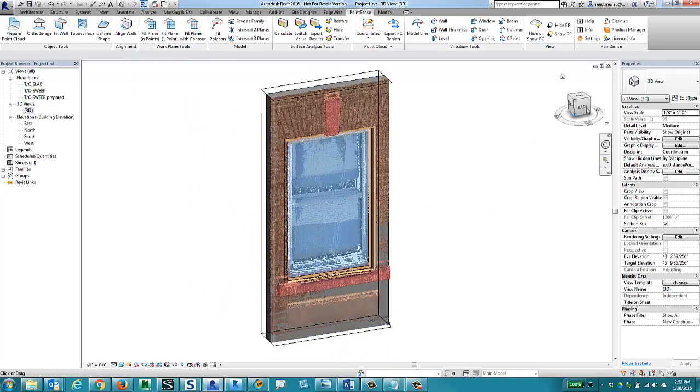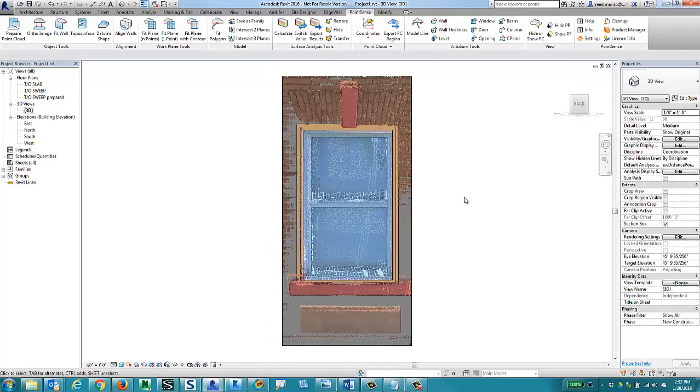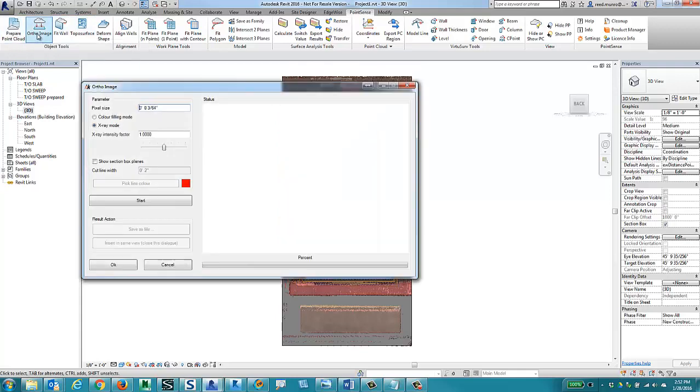Okay, so what we want to do is look at the views. In this case, we're going to look at this view front on, and this is going to be our ortho image of the front. So we'll create an ortho image, and it basically asks you what the pixel size is going to be, and if you want this color filling mode or X-ray mode. The X-ray mode is the one you saw on the floor plan, and it's very good for doing sections, but as far as elevations go, we want to use the color fill mode.